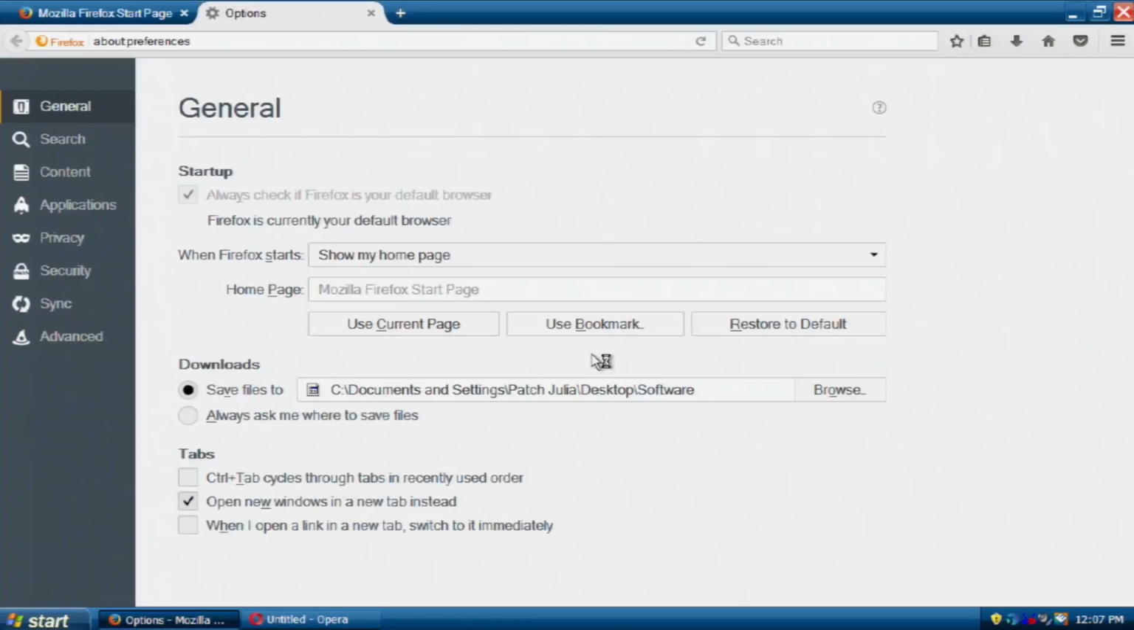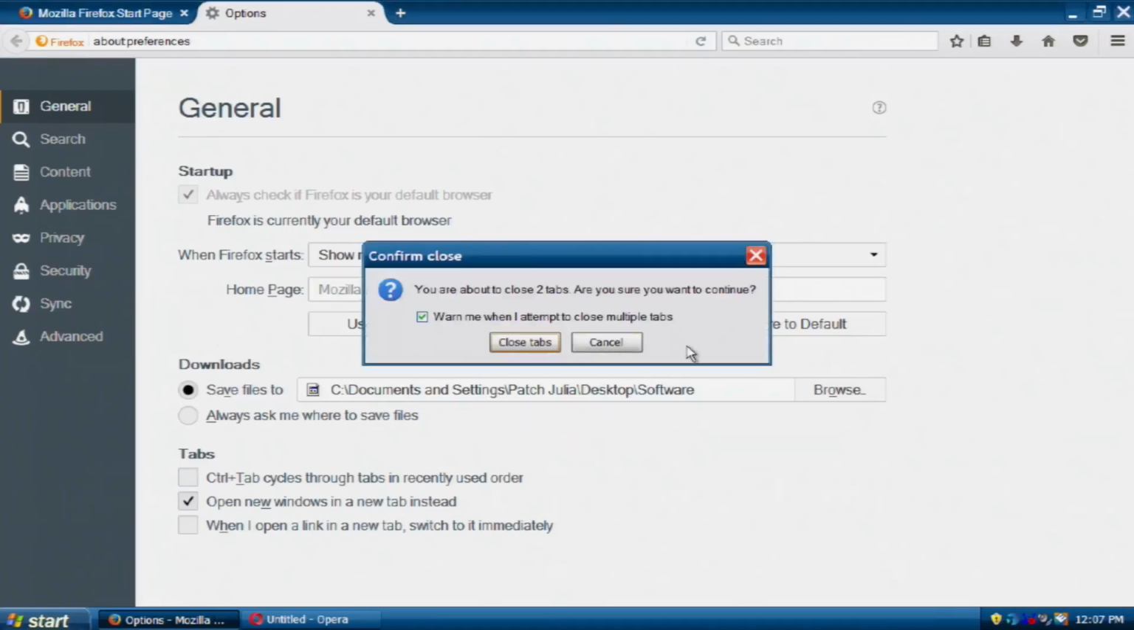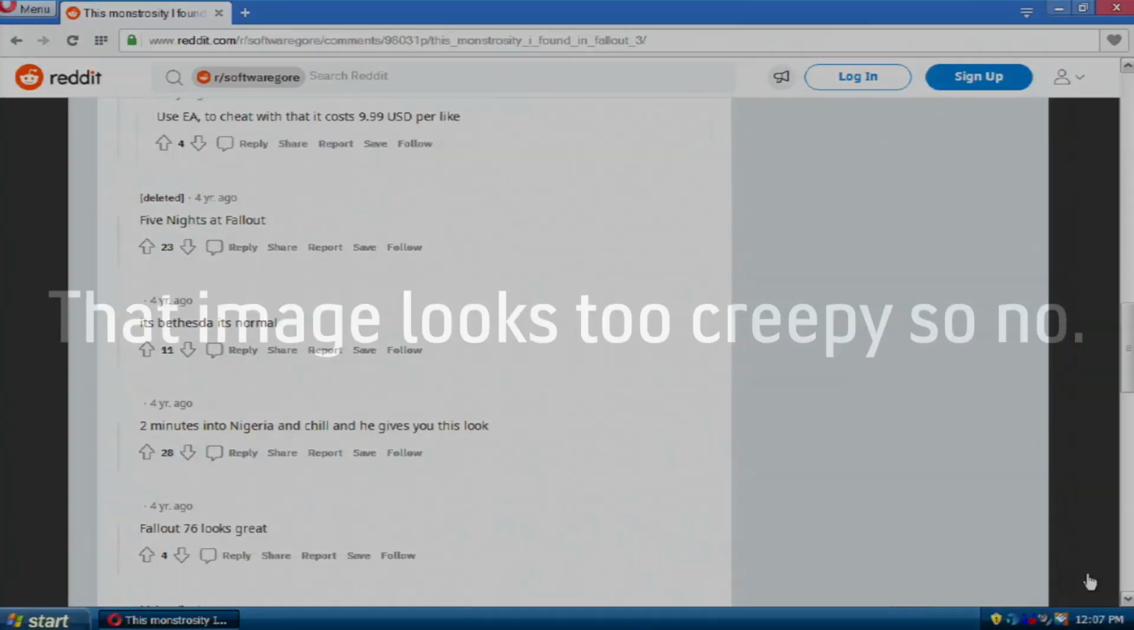Let's see if it loads. So, I'm going to... Oh, I see where it's saving downloads to some folder called software. I don't think that exists, though, because I didn't see a folder called software. Wow, this actually loads for some reason. That's amazing.